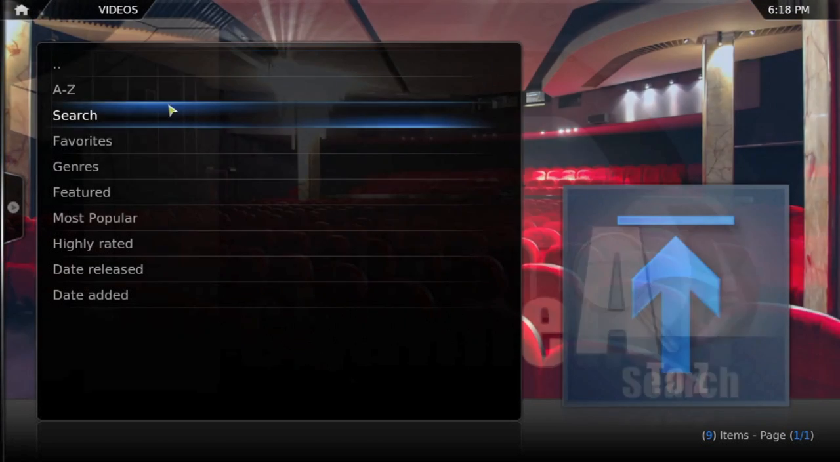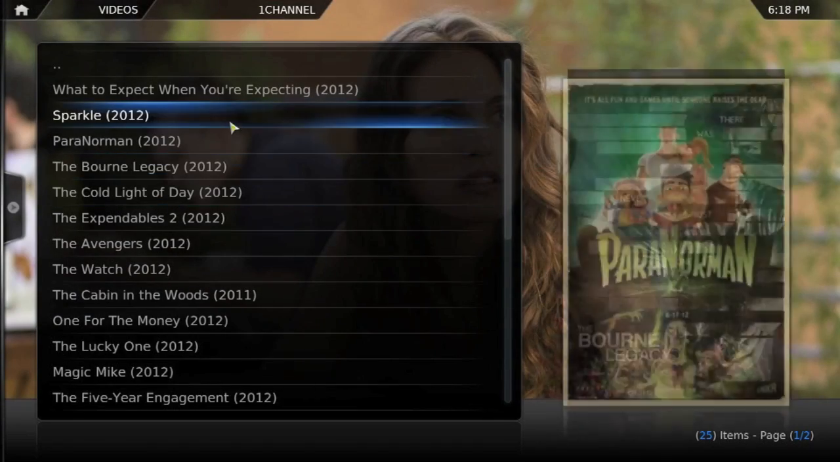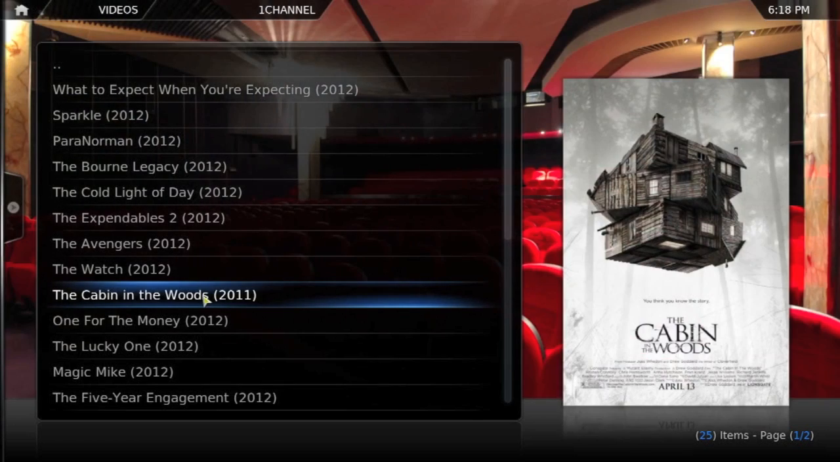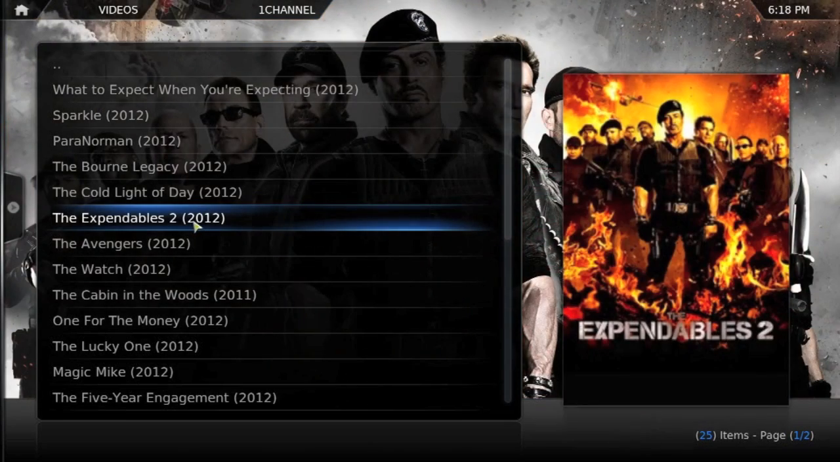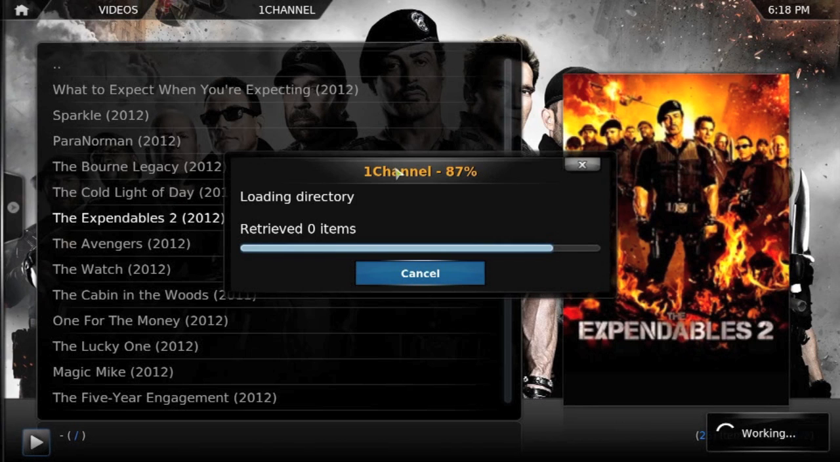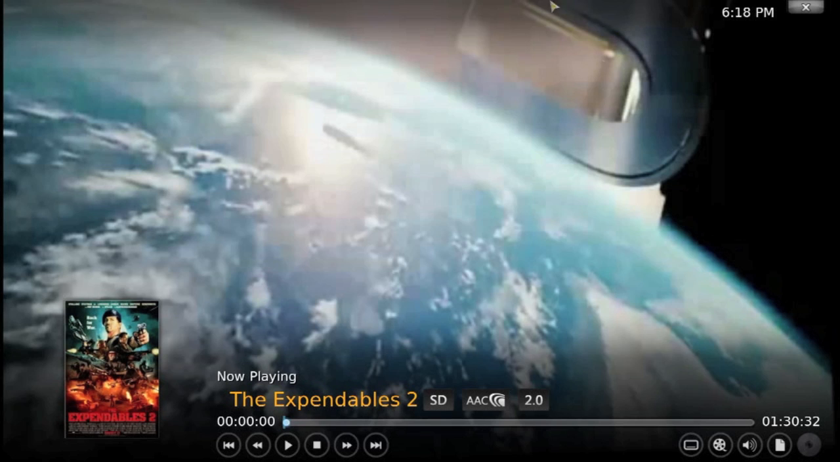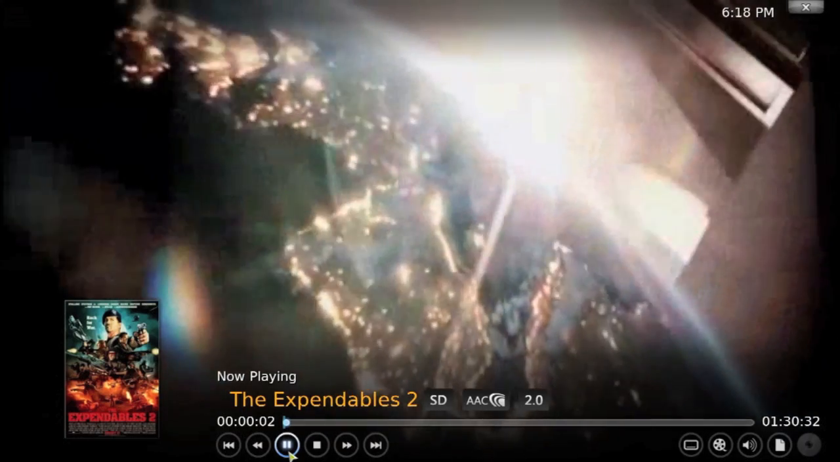Go to movies, go to, say, featured, which is all the new movies out. It will load a directory, and then you'll see all the movies. So let's click one, for example, The Expendables 2. It gives you loads of files you can choose from, so we'll just click on one. As you can see now, the film's loaded, and at the top here, you'll get a bit of buffering. Once it's buffered to around 100%, it'll start playing, or you can go ahead and play like this. But as you can see, you've got The Expendables 2 playing, and that's it really, guys.